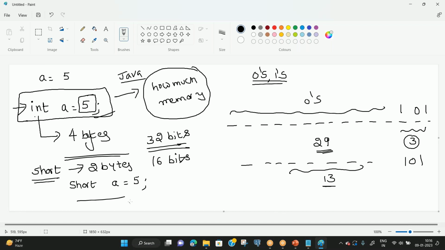Again, if possible, reduce. So the next data type is byte. Suppose byte a = 5. The size of the byte data type is only 1 byte. So 101 is 5. Observe why you are using different data types: to save memory. Remember, if you blindly use int for all the variables, even though the program is correct, it wastes memory. Once you are the best programmer, the coder, you have to utilize memory efficiently.